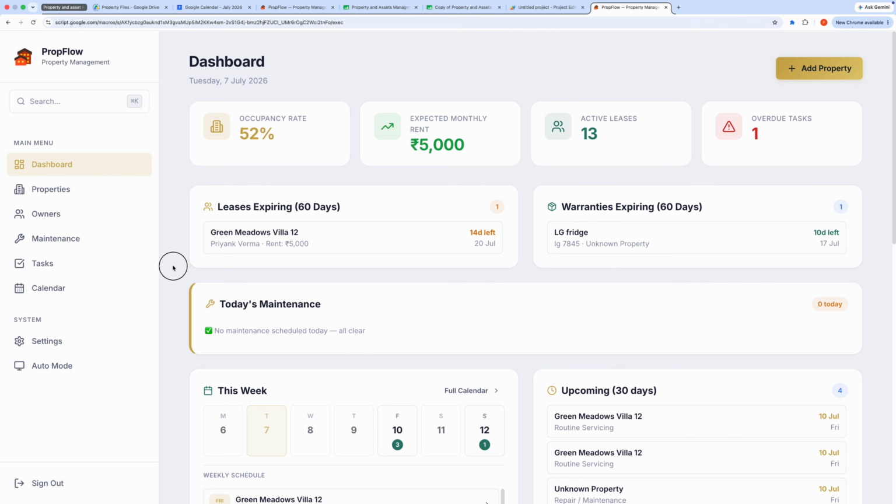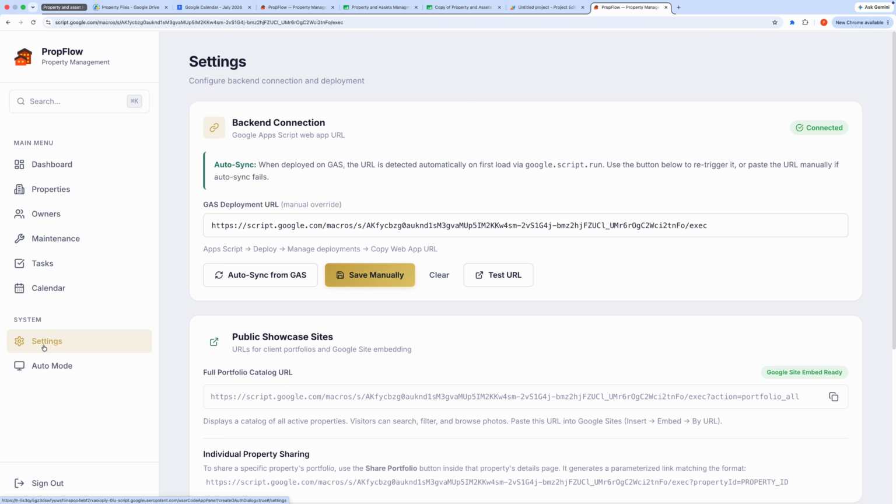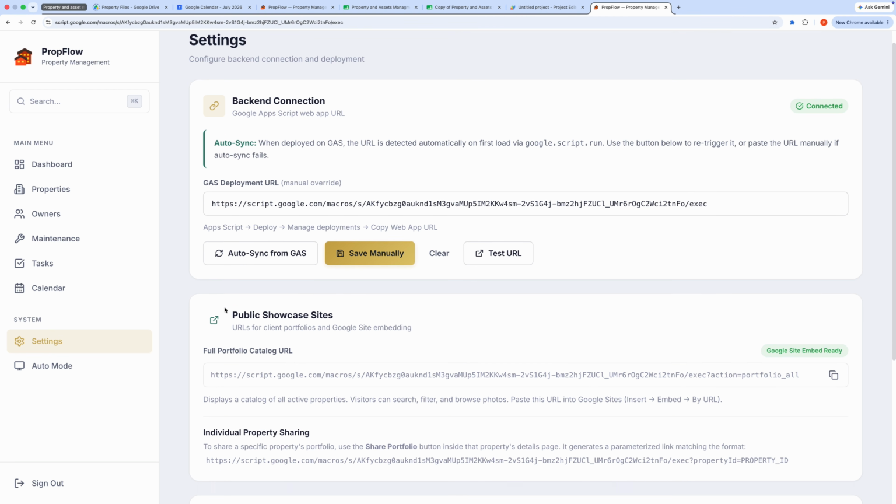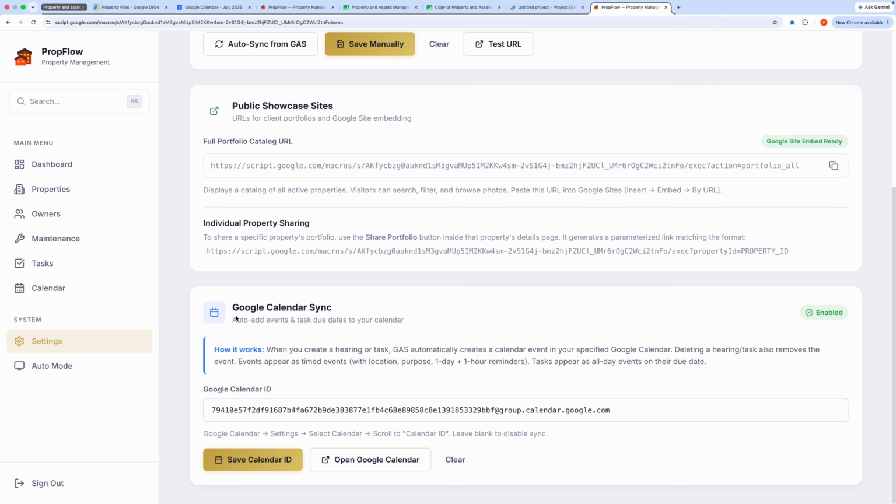The last step to complete our setup is connecting Google Calendar so all our tasks, leases, and maintenance schedules synchronize automatically. In the sidebar, click on Settings. Scroll down to the Google Calendar Sync section. You'll see an input field asking for a Google Calendar ID. Let me show you how to get this ID.